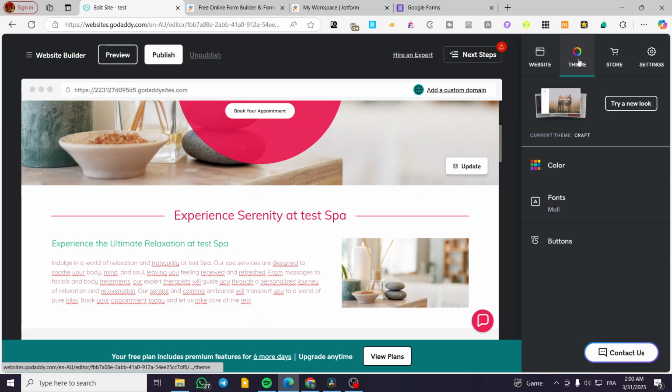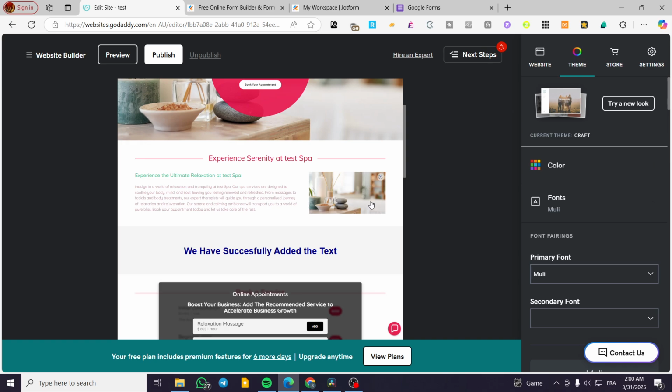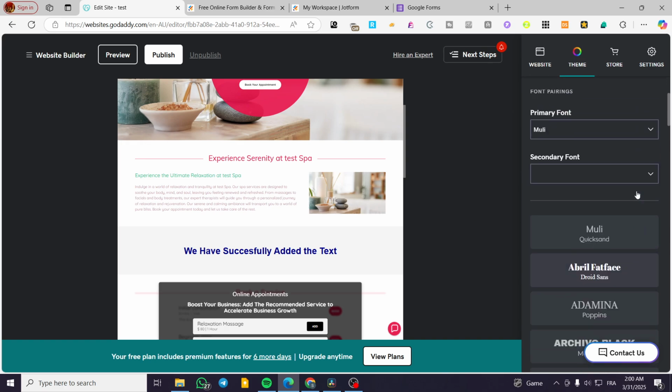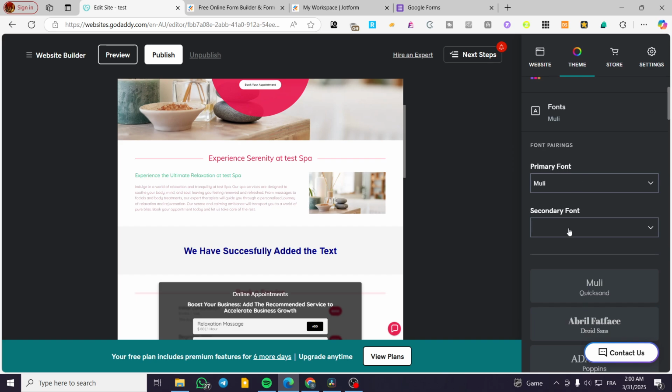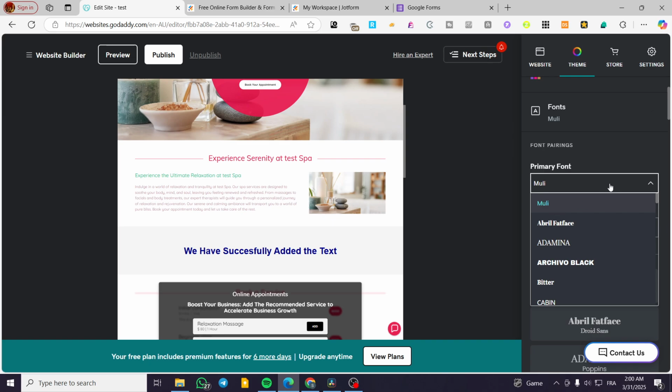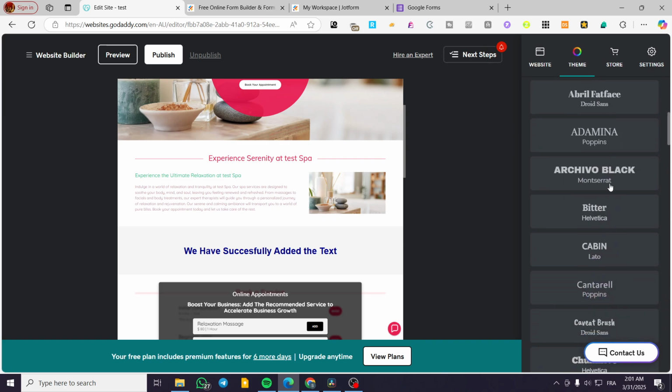Now, let's talk about the fonts. You're going to head over to the themes again. And from here, you're going to see color, fonts, buttons. The fonts are going to be the font that has been used in here. So you can either select the primary font and also a secondary font. That means that you're going to use it for, let's say, here, highlighted text or maybe headers. You're going to use this one. It is going to be called Mully. It is going to be dependent on the theme that you have used in here. Or you can go ahead and change it to something else.